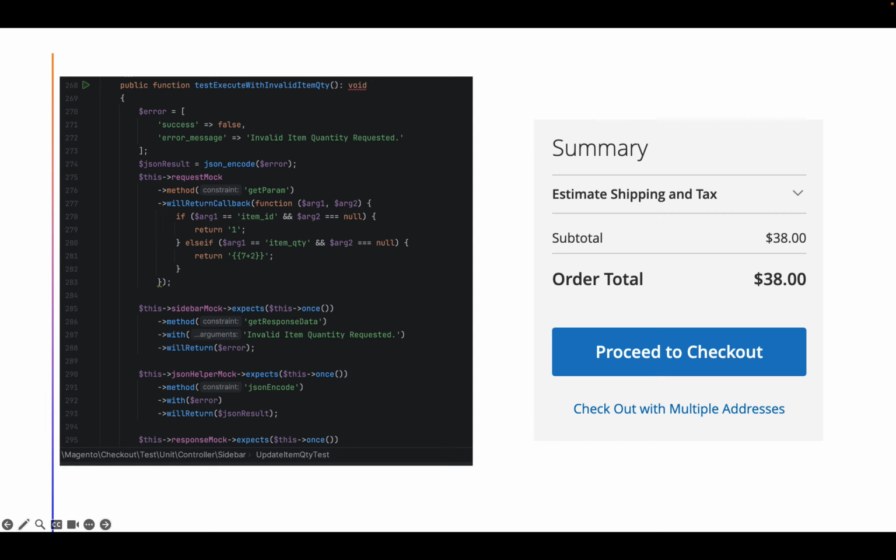In this example, you will see a unit test could verify that the function responsible for calculating the total price of items in the shopping cart returns the correct value based on the provided input parameters from the Magento Adobe Commerce.